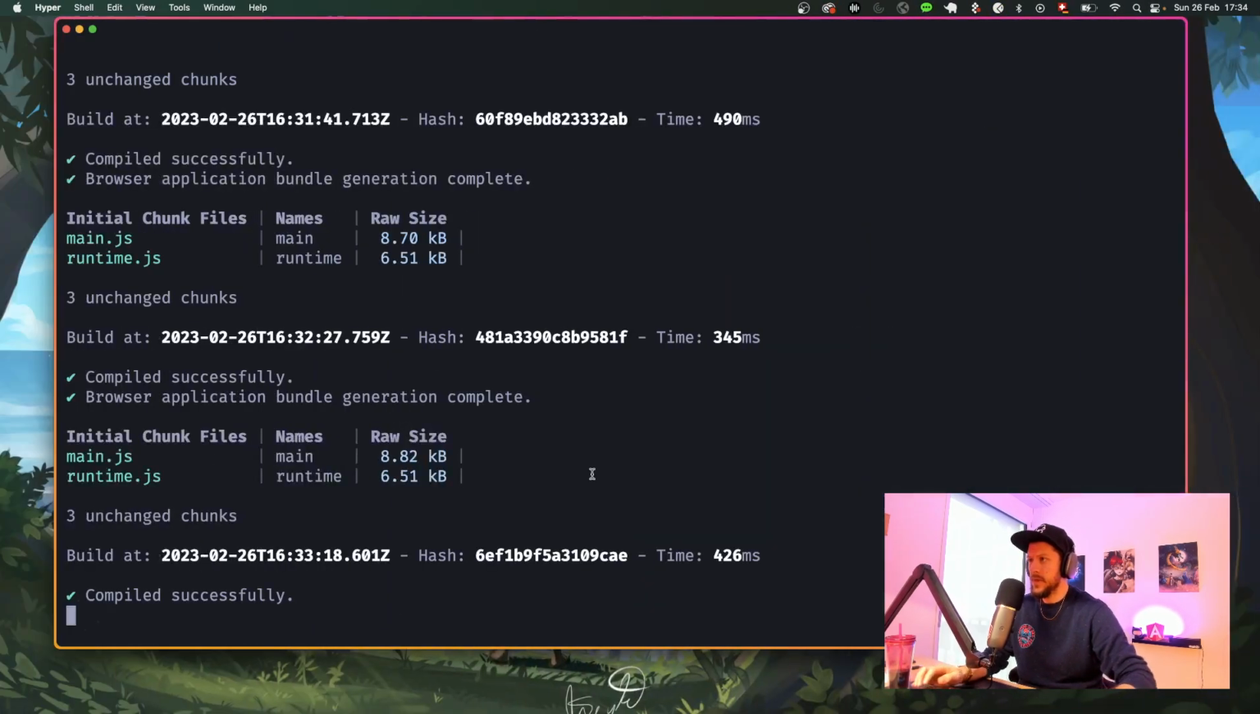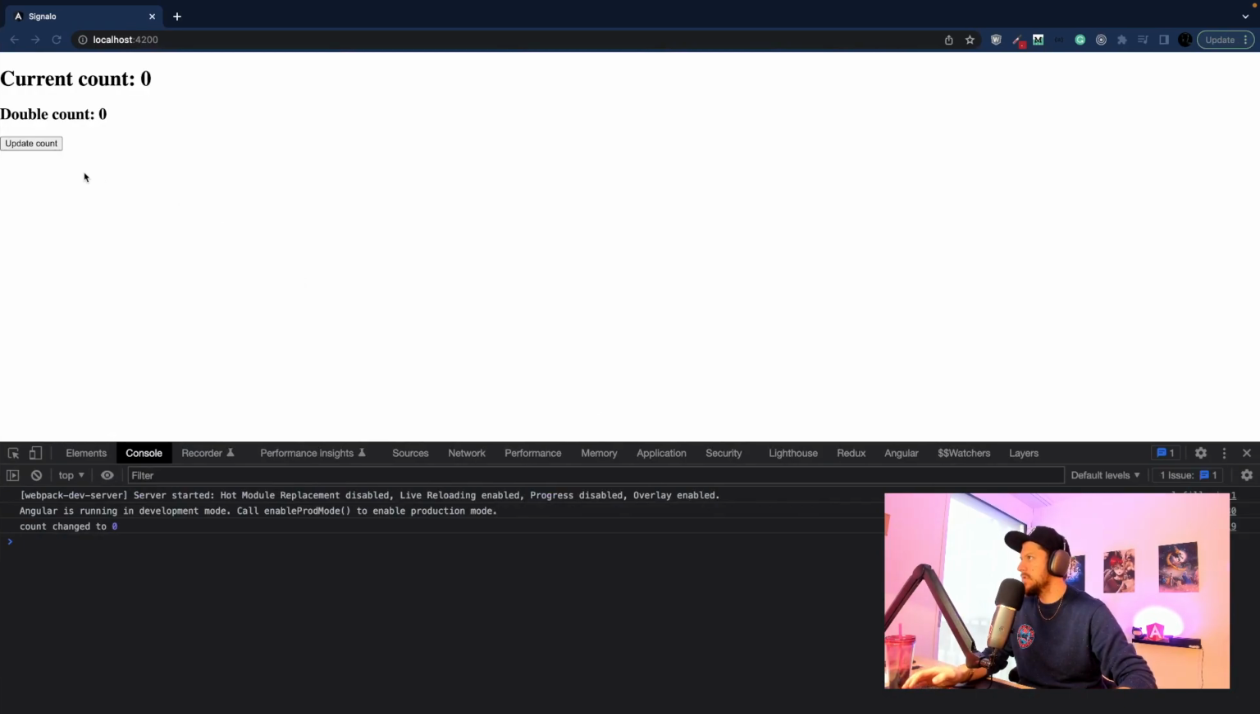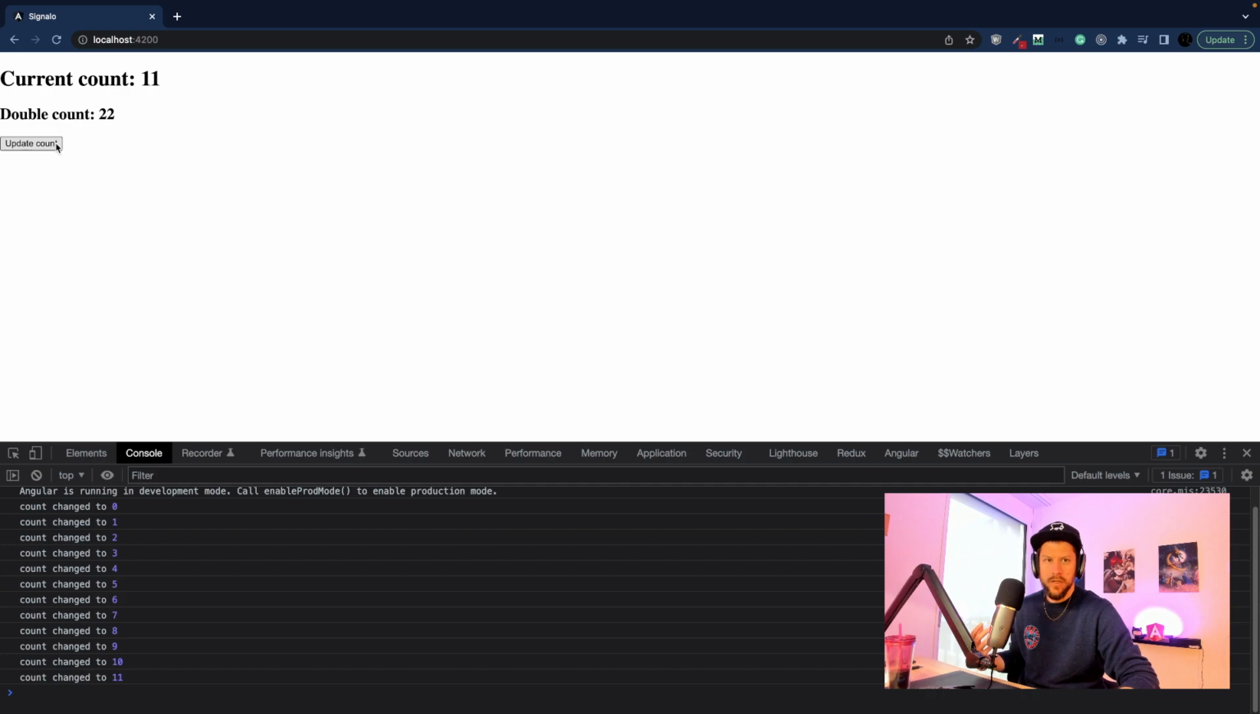Something like this. I would say that this also works, right? Yeah, you see how everything now reacts. So that's pretty cool. That's pretty neat, right? It's pretty simple.